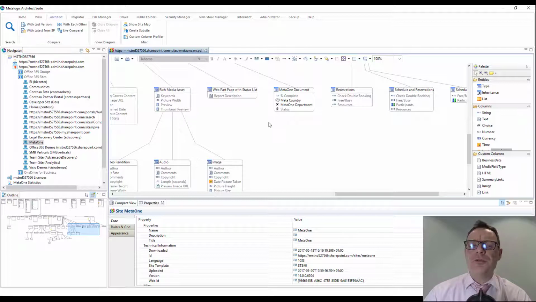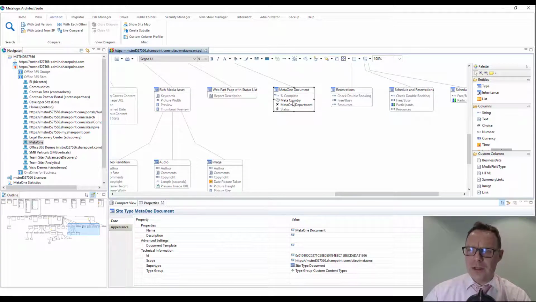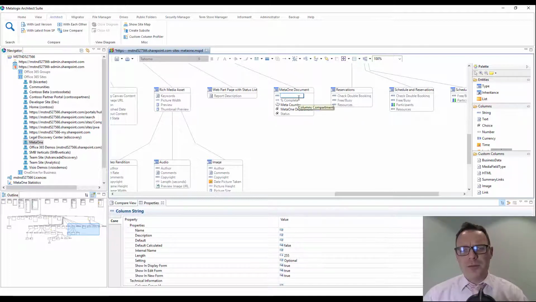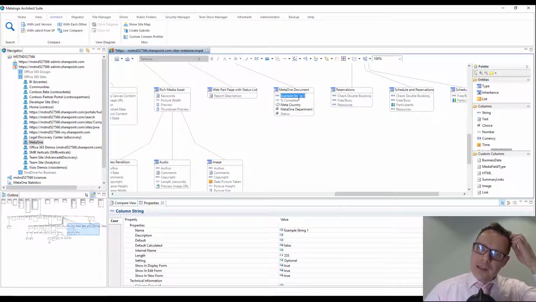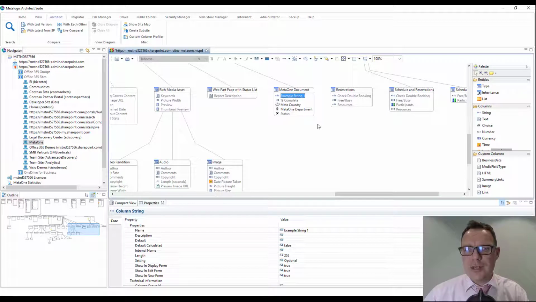So that's a nice visual representation of the taxonomy of that site collection, but there's more things you can do within this view. So you can edit and change existing content types. So for example, I could add an additional column to the Meta 1 content type, perhaps a string of text. So in order to do that, I click here on the left, string. I move across onto the content type, click onto it. And you see now it's prompting me to enter a name for this column. So I'm going to enter example string 1. I hit enter. So that has now been added to the model, but hasn't been added to SharePoint yet. That's a later step we'll come to.